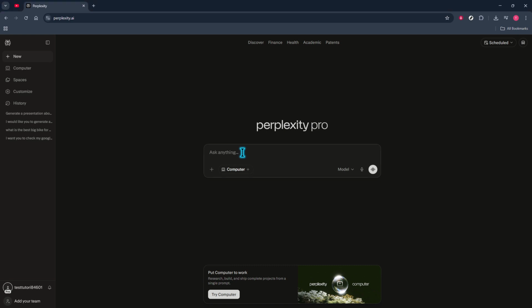Once the page loads, you'll see a clean interface with a prominent prompt box. That's where all the magic happens. Click directly into the prompt area to activate it. You'll notice the cursor blinking, which means it's ready for your instructions. Think of this box as the place where you describe your presentation in plain language.